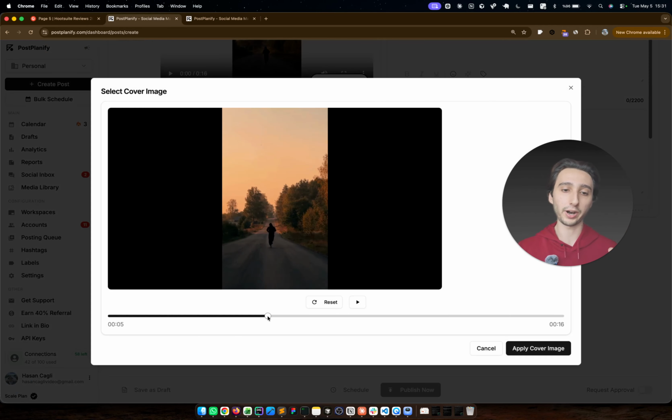Then you can preview your post, how it's going to look on different platforms. Once you make sure that everything looks all right, you can click on request approval and select the team members that need to approve this post. This could be your team members, this could be your clients, or whatever. Once I select this, I can schedule this post for a later date or even save it as a draft if I want to come back to it later. And it is just that easy.